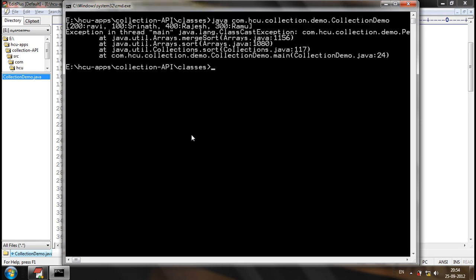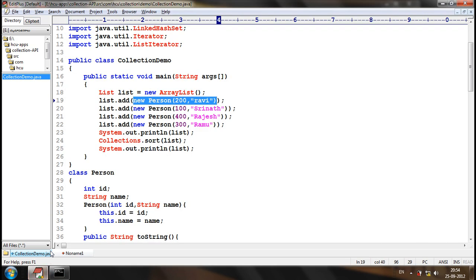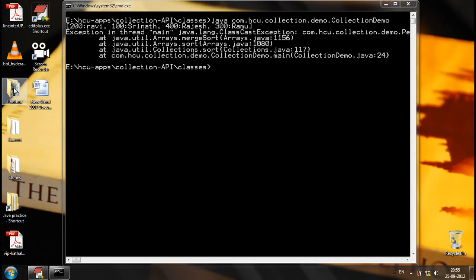Okay, this will give a class cast exception, telling that these are not mutually comparable. By default, an object or a class that is created by the user is not comparable. By default, the object of a class is not comparable. Now let me show you the source code.